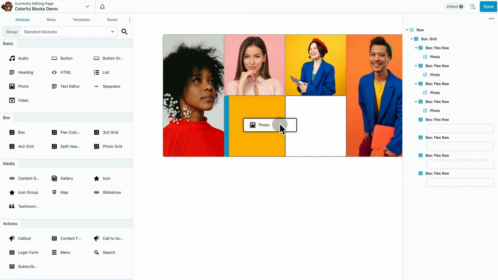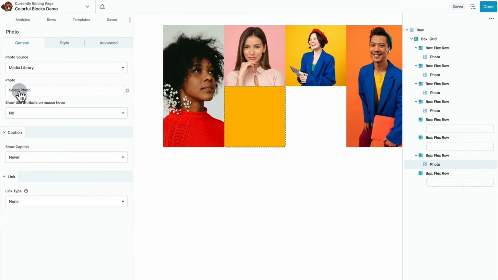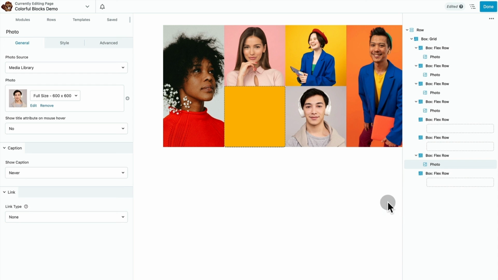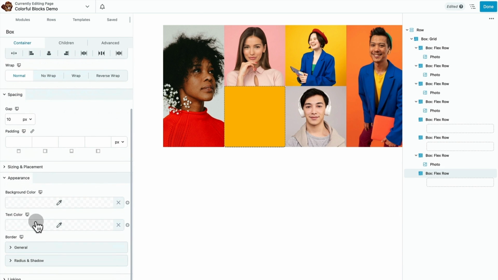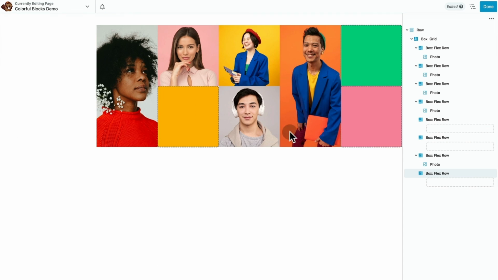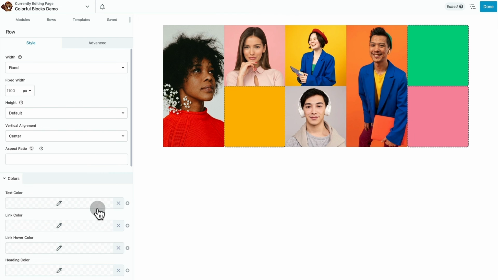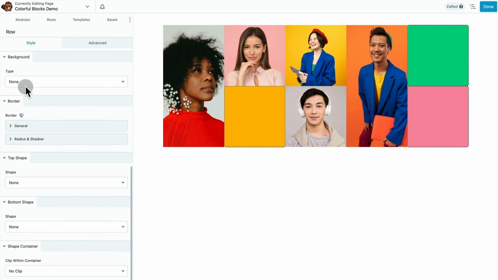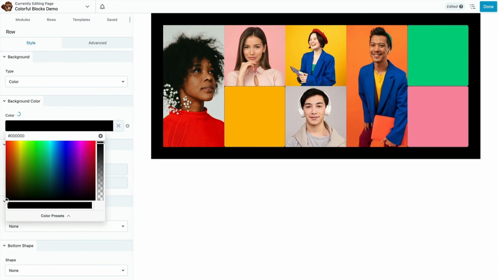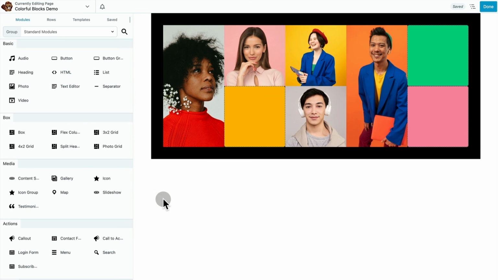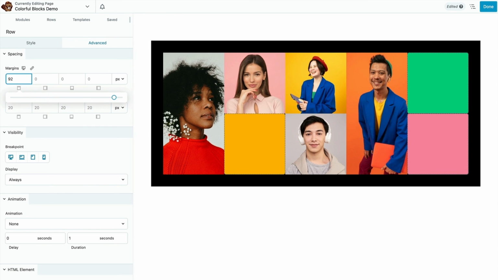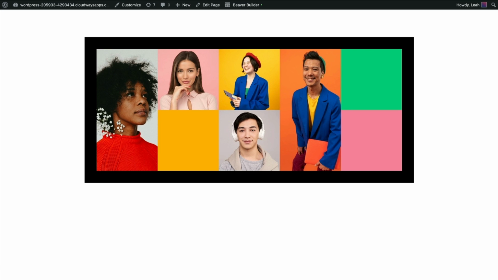The next box gets a photo module. And now for our last box, which is a color. And now we can wrap things up by adding our black border, which is just a background color for our row that surrounds our parent grid. Maybe just add a little margin up here to the top. And we're done. Thanks so much for watching.